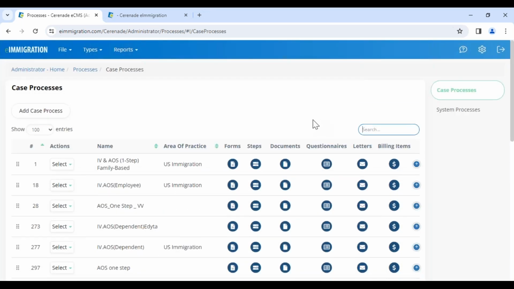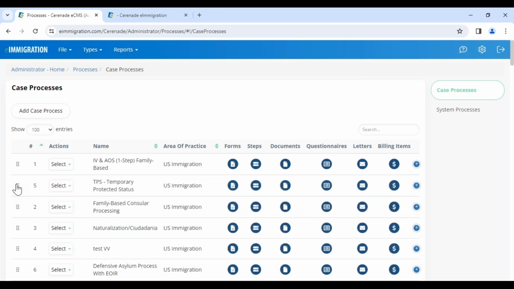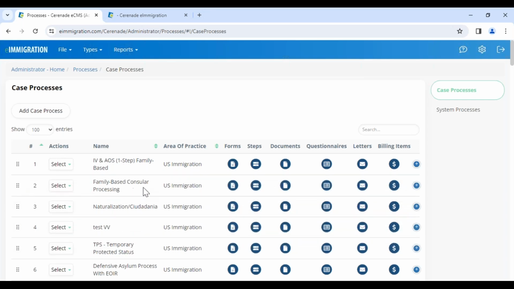And now, every time that we create a case, my adjustment of status is going to be all the way up on the list. All right, so that's how you can rearrange them by moving them to a specific location within this list. Also, like I said, you can drag and drop the process.